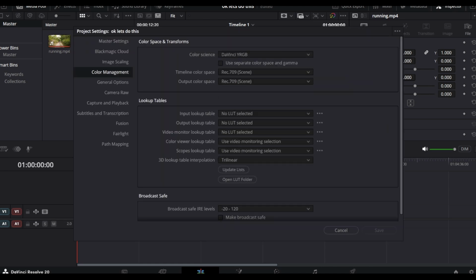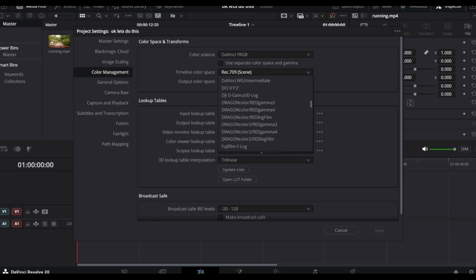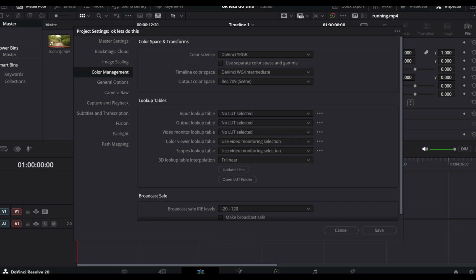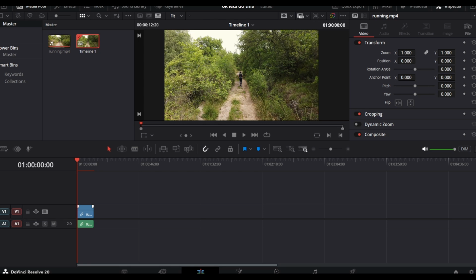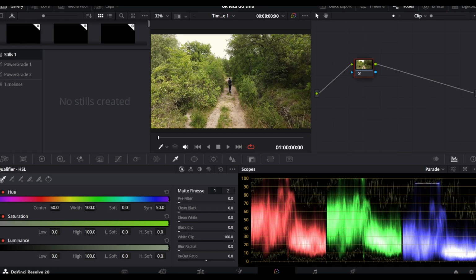Now for color management. We're working in DaVinci Wide Gamut with DaVinci Intermediate. This gives us the most latitude to work with. Head into the color page.